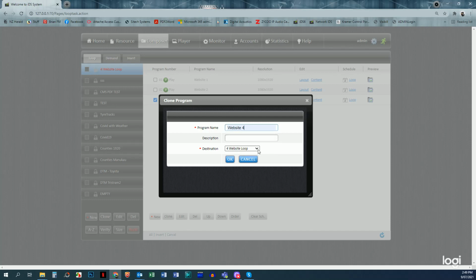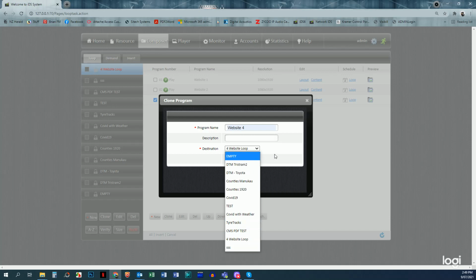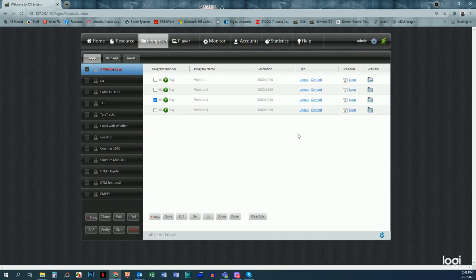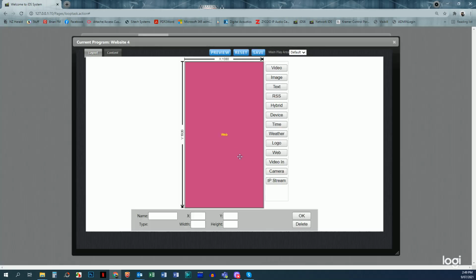You can at this point change a different campaign for it to be under if you're accidentally in the wrong campaign. We're just going to click OK, and you'll see that our layout is already there because it is copied from the previous program. And what I'm showing you here is that we also have created a link to the demand campaign. So you've got 3 options here.